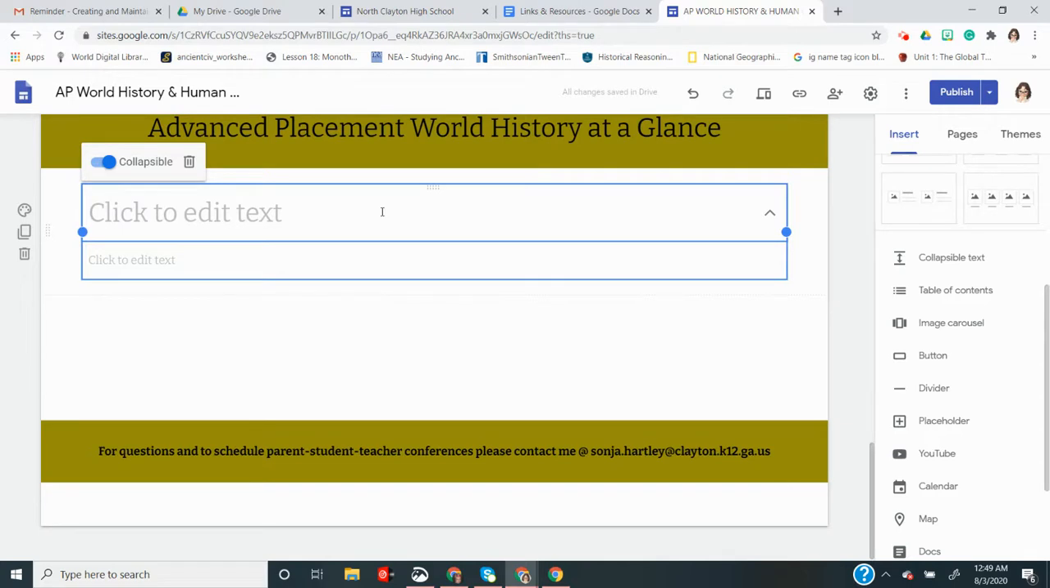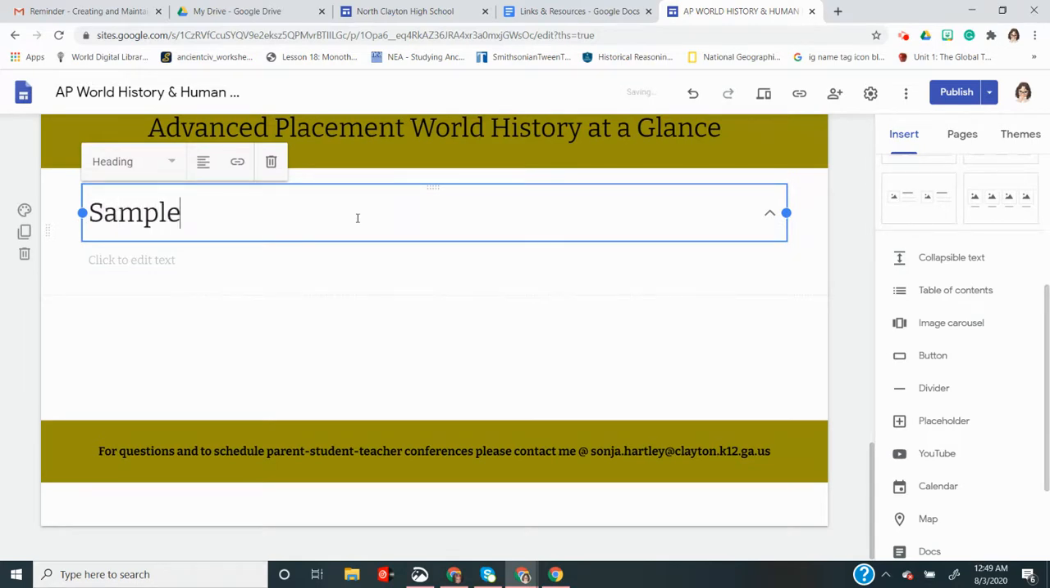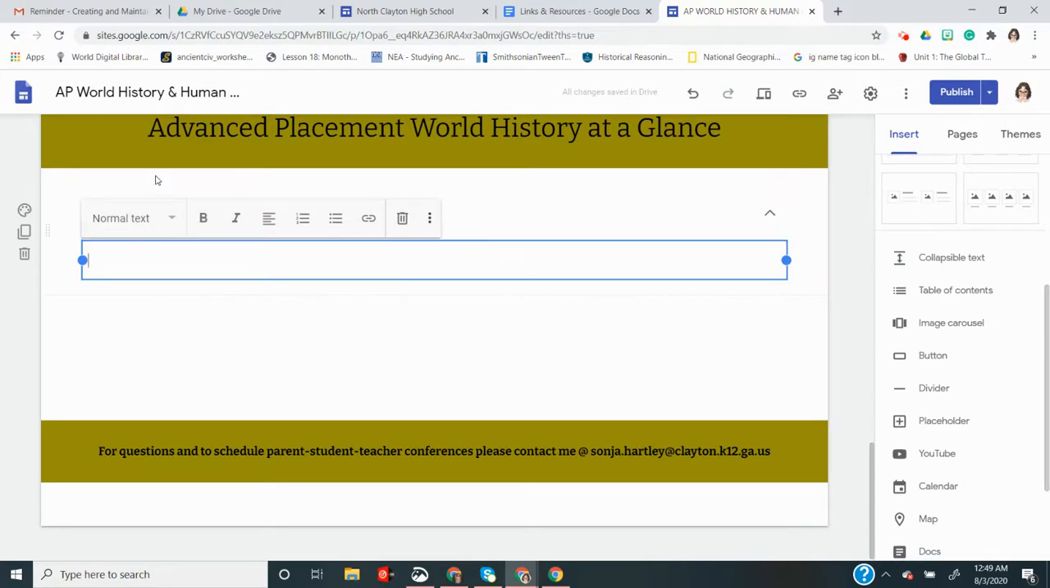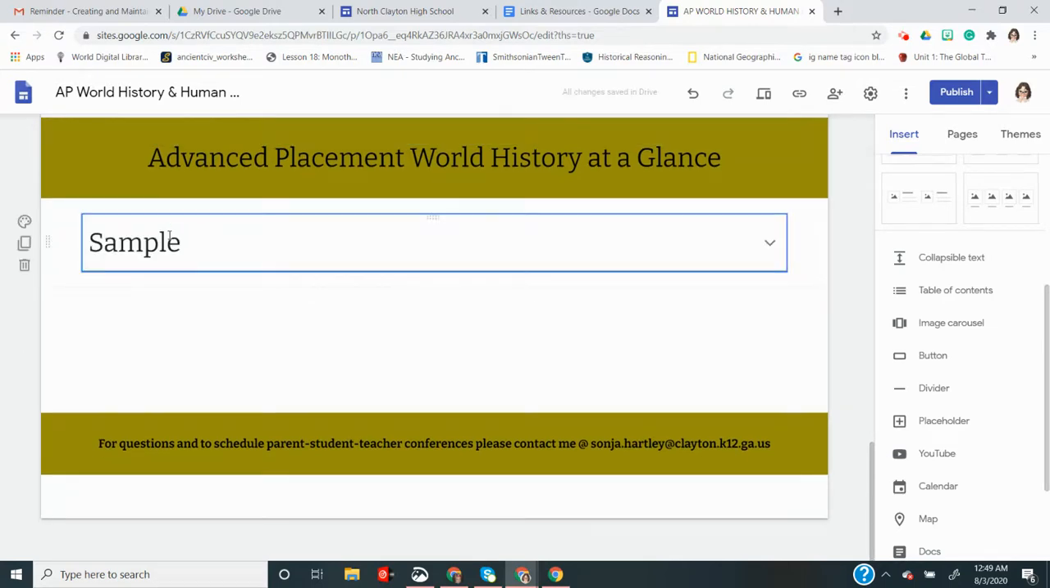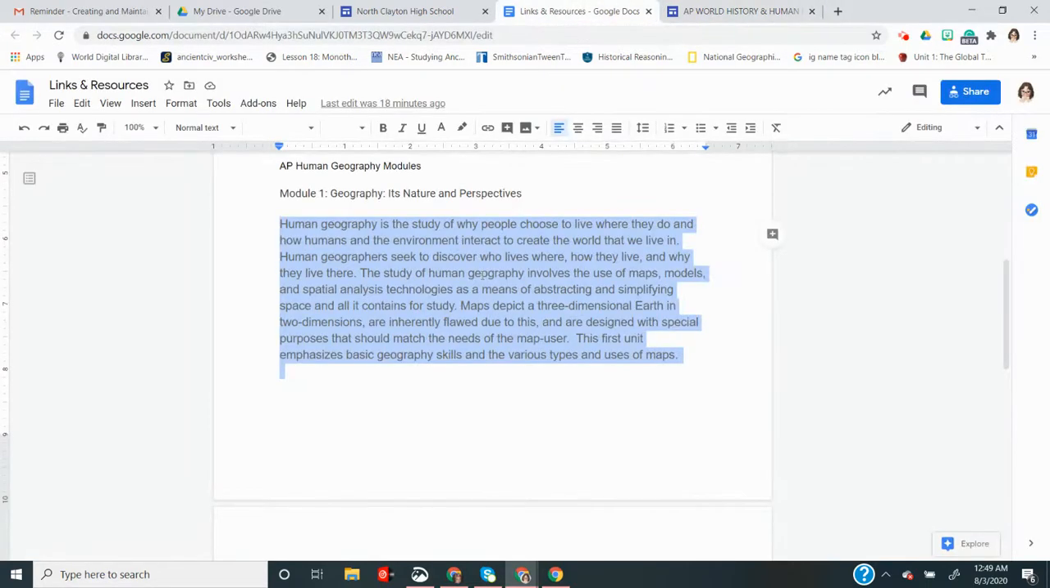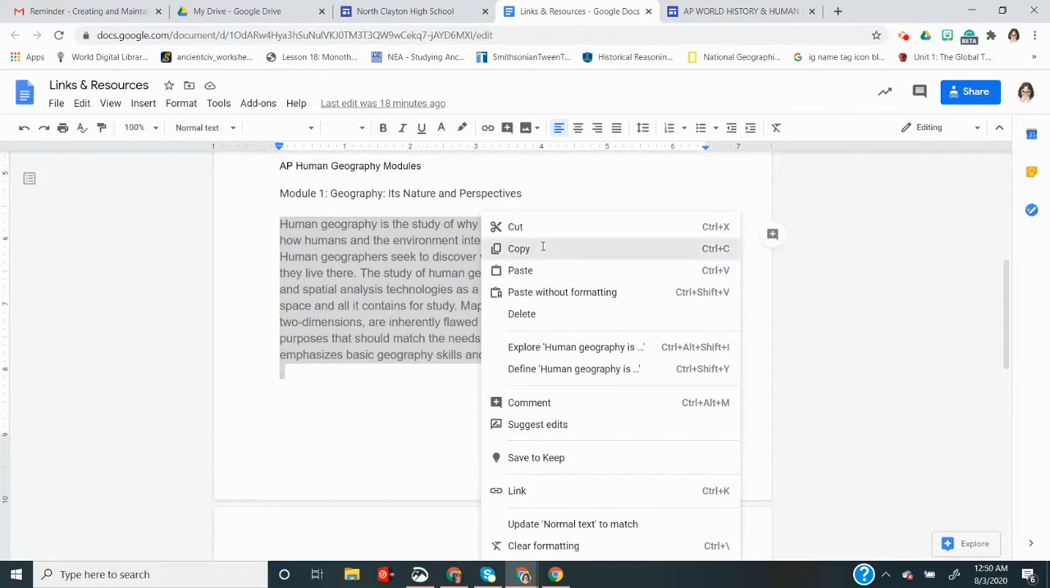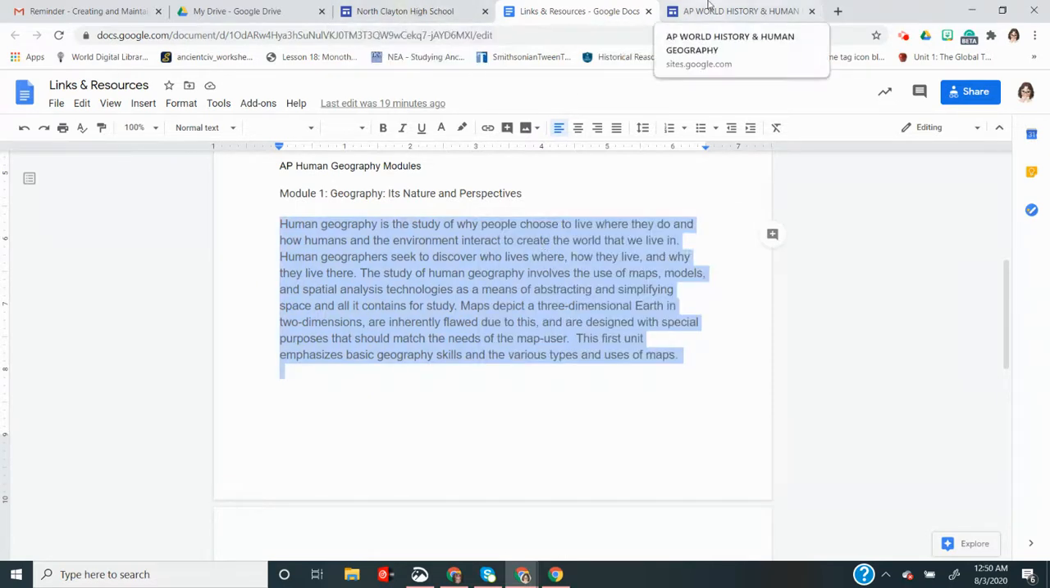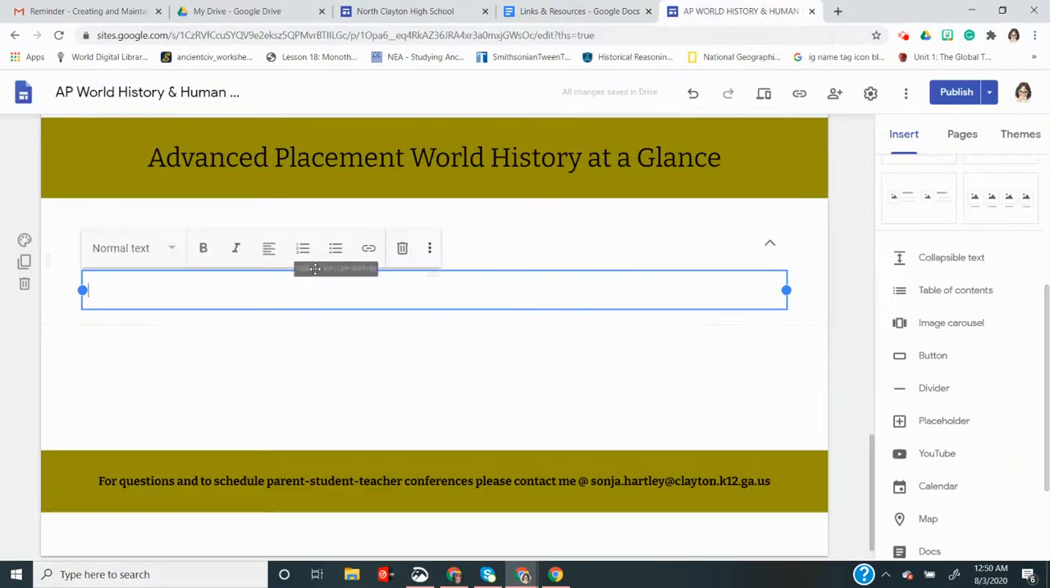of the Google site. I've chosen to put this on one of the pages instead of the home page, and I'll go ahead and just title it sample. And I will just grab text from a resource page I have, and I'll go ahead and paste that in there.